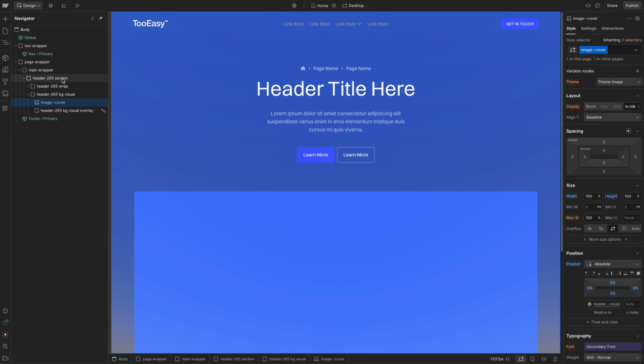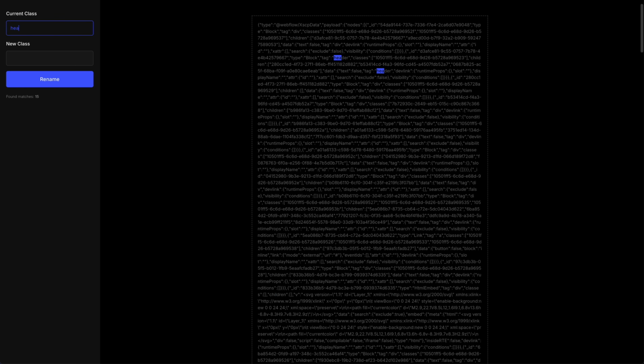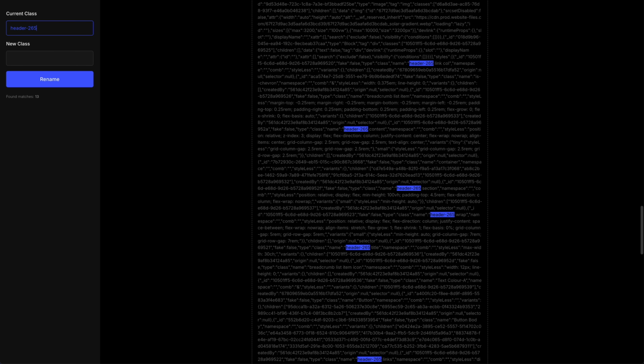For better management, let's rename this using our class renamer tool. So I'm going to hit Command Copy or Control Copy the Webflow component and come across to the other tab, and I'll paste it into the blank canvas. Next, I'm going to type in the current class of header-265 and rename it to header1. Actually, let's go with hero1.